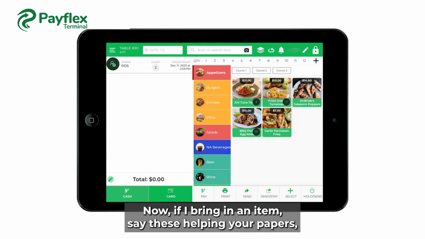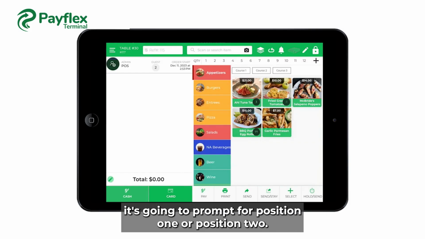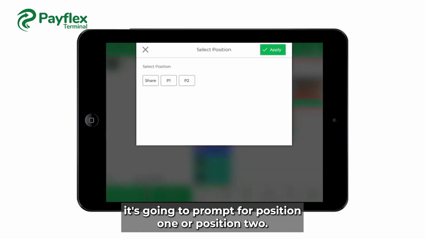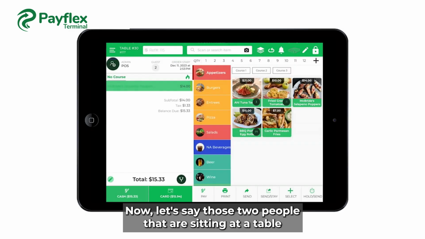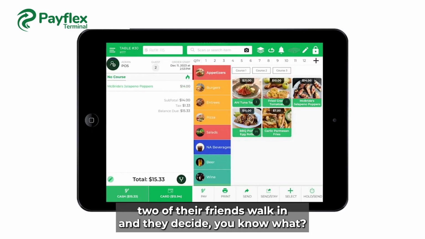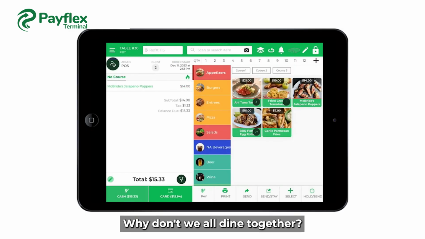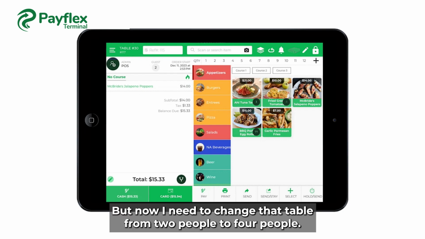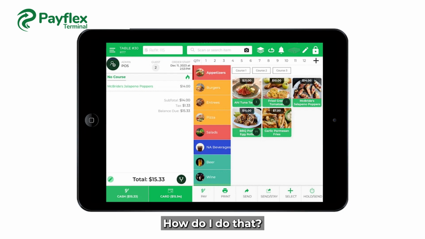Now, if I ring in an item, say these jalapeno poppers, it's going to prompt for position 1 and position 2. Now, let's say those 2 people that are sitting at a table, 2 of their friends walk in and they decide, you know what, why don't we all dine together? But now I need to change that table from 2 people to 4 people. How do I do that?